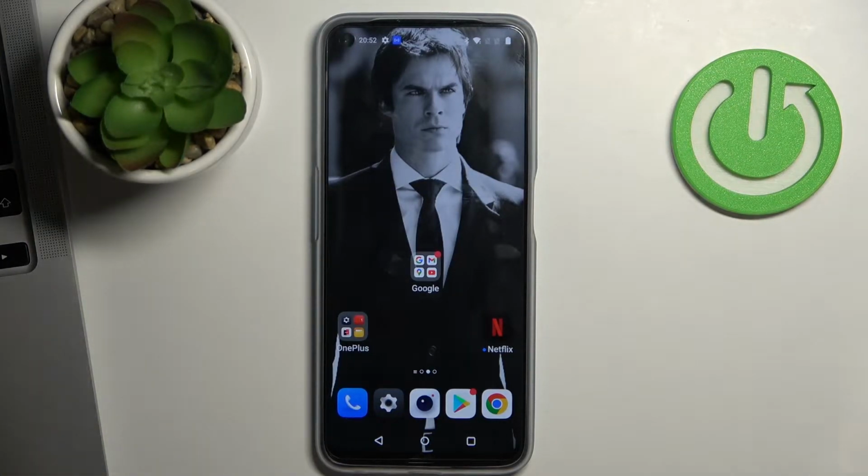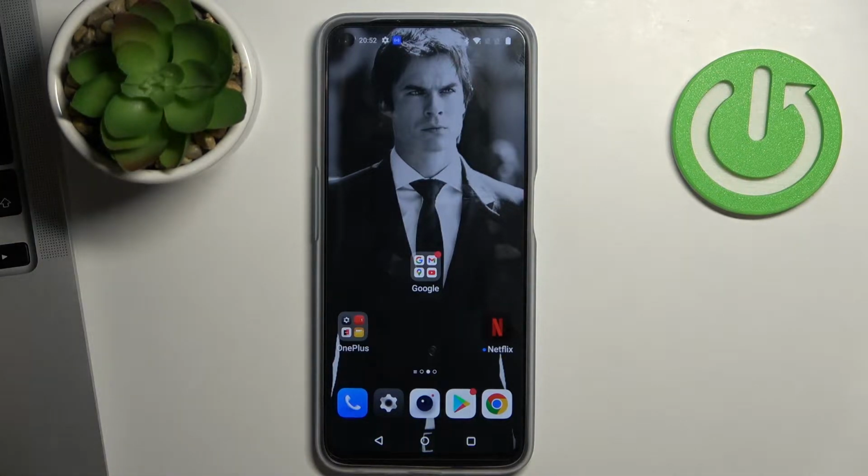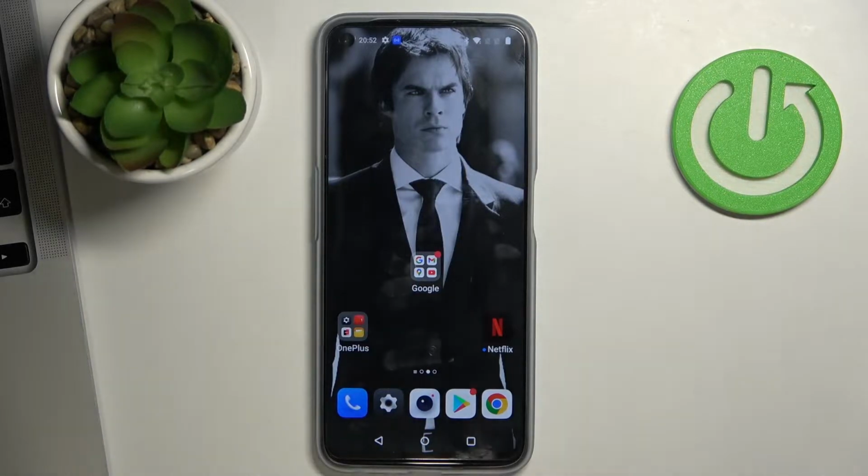In this video I'm going to show you how to set up and install the Google Family Link application and Google Family Link supervision on your child's OnePlus Nord CE2 Lite device.